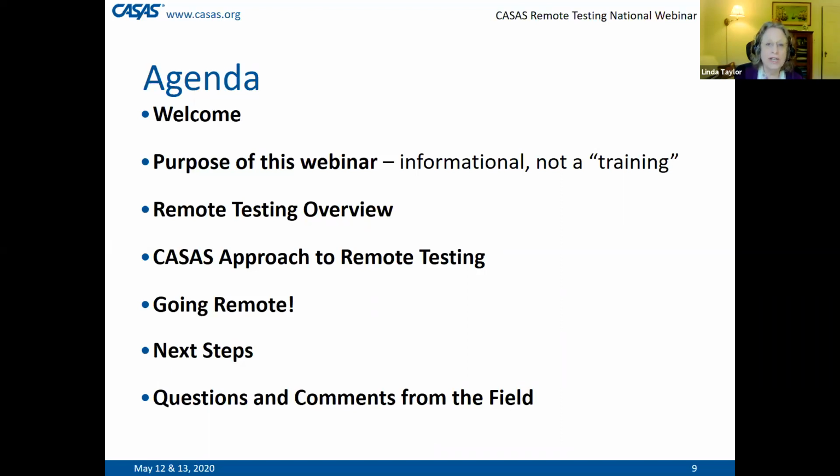And we're going to talk about some of the ways that you can implement. There are different approaches. We have a going remote checklist, like our eTest going live checklist, but this time for going remote. And we'll talk about next steps and show you where to find all the resources on the website.